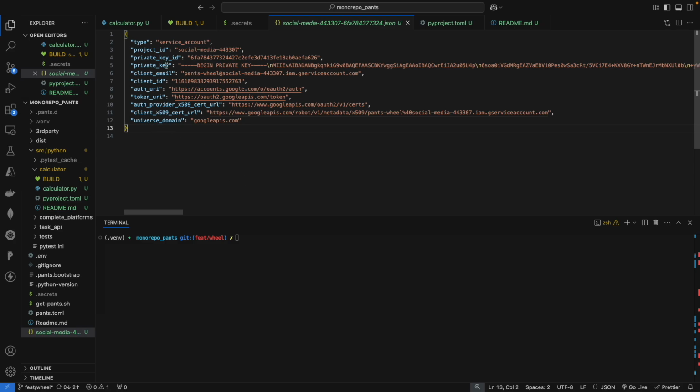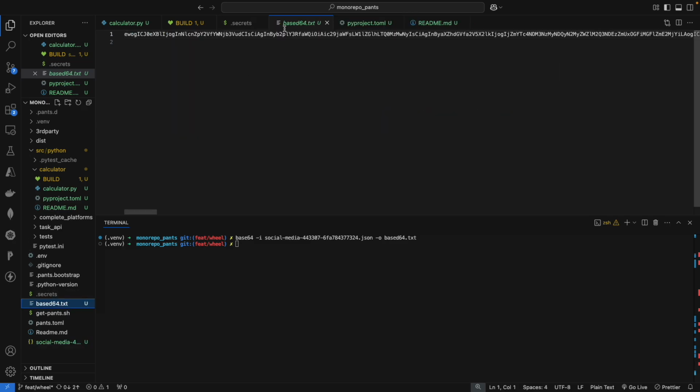So to be able to do that, I'll just do base64. Dash i specifies the input file, and dash o specifies the output file. So I'll say the output is the base64 text file. So this creates the base64 file.